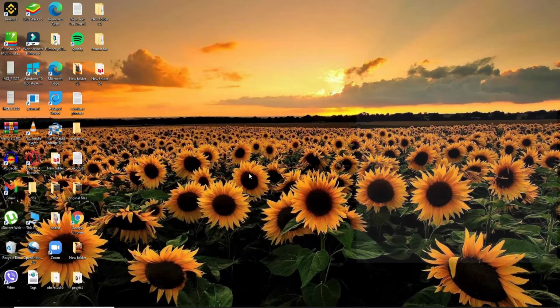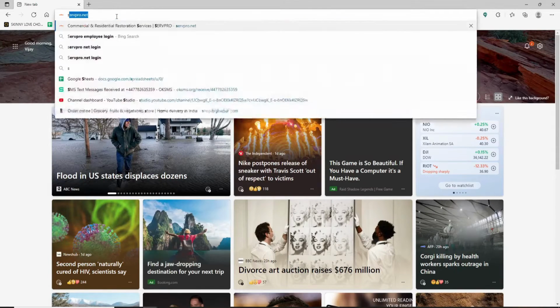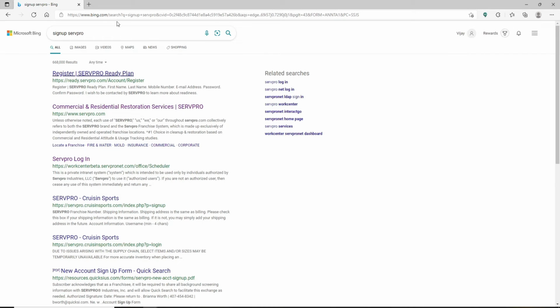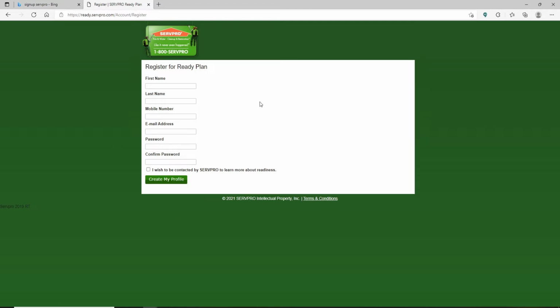Open up a web browser to begin. In the search box, type in sign up, Servpro and search. You'll be able to see at the top there is a link that says register/Servpro ready plan. Click on that in order to end up in the register page for Servpro.